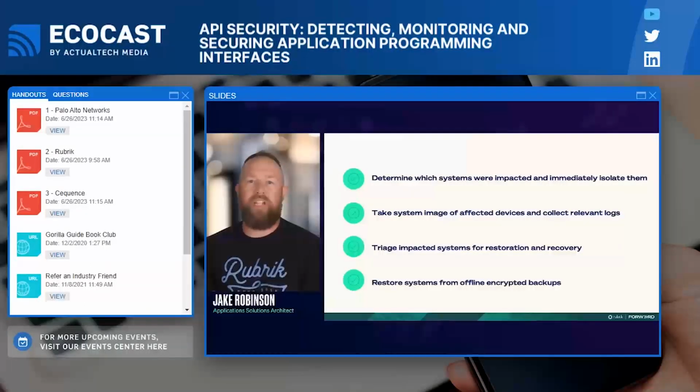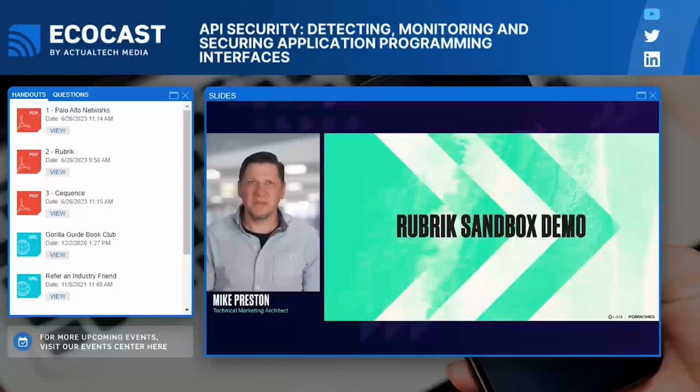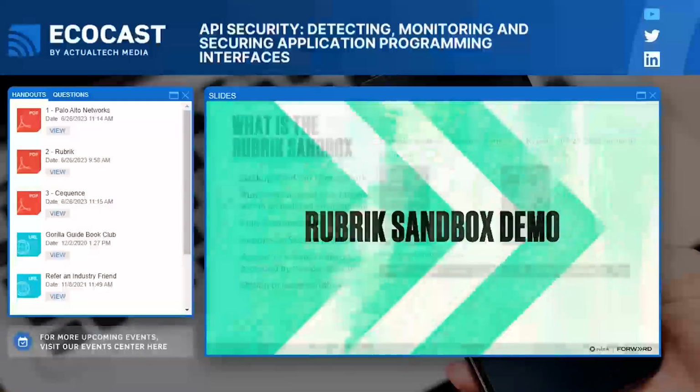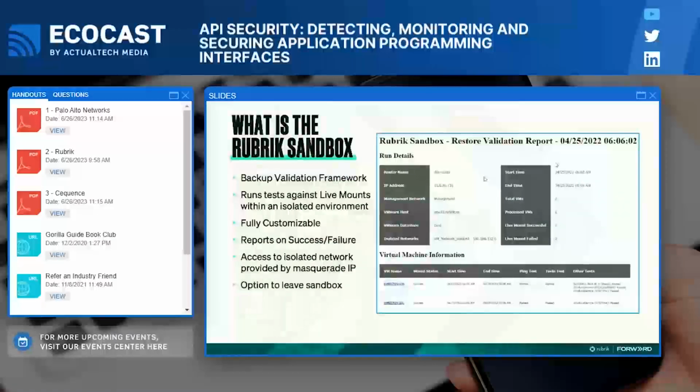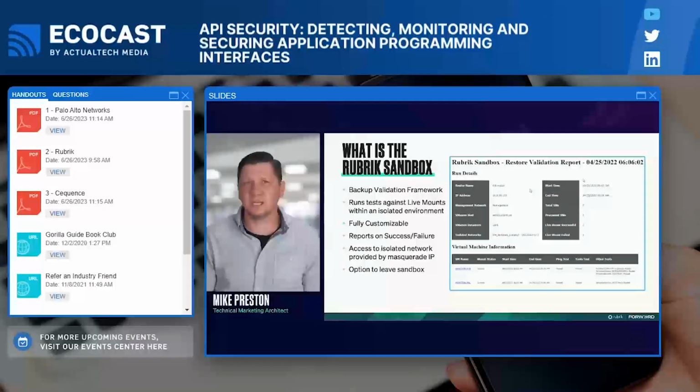Mike, why don't you take us through that sandbox demo you've been working on? Thanks, Jake. That self-healing demo is pretty cool. Let me walk you through now something I call the Rubrik Sandbox. So what is the Rubrik Sandbox? Essentially, it's a backup validation framework that we've built that runs tests against live-mounted VMs within an isolated environment. Now, these tests are fully customizable. We have some that are available by default. However, you can create and report on your own tests if you wish.